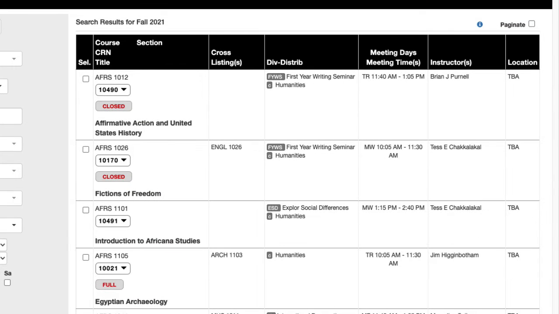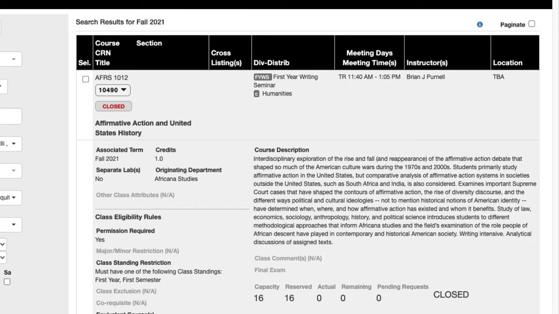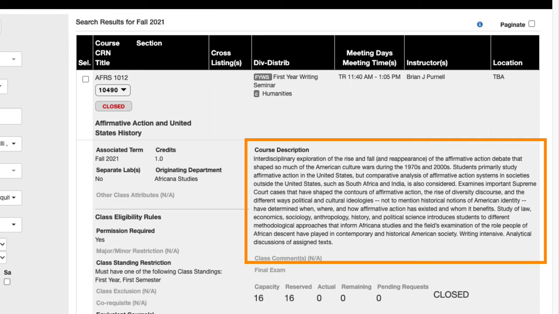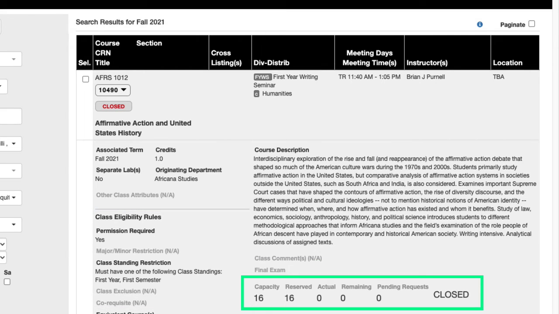Within the list of search results, you'll see summary information for each course section, including the title, meeting time and location, and instructor. Click the 5-digit course registration number, or CRN, to expand and see more detail. In this view, you can see the full course description, eligibility requirements, and current enrollment information.